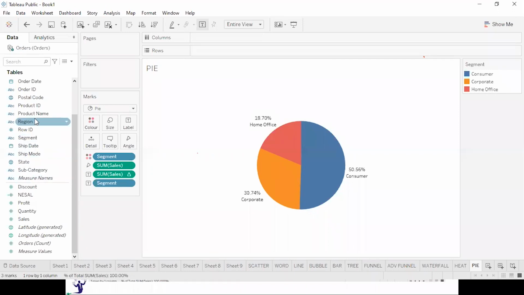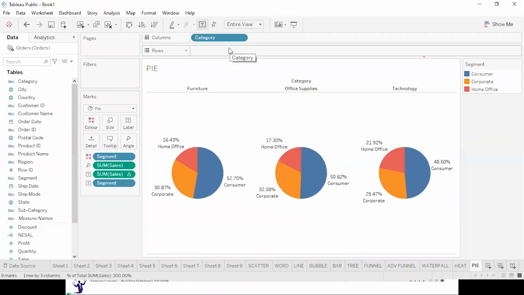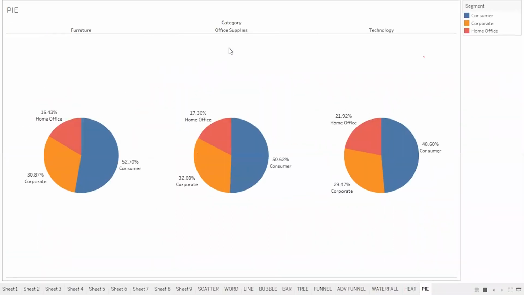And if you want, you can further bifurcate it on the basis of, let's take category. This is what you are getting over here. Now, if you see in all the categories, the percentage contribution of consumer is the maximum, which is somewhere around 50%. So this is how you can create a pie chart.